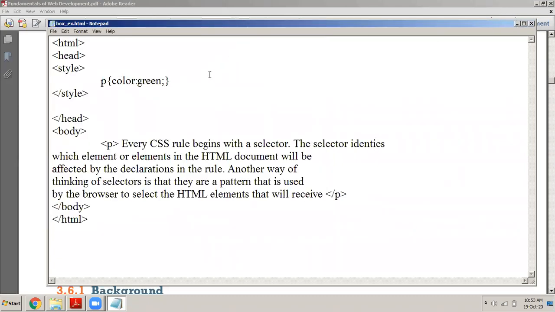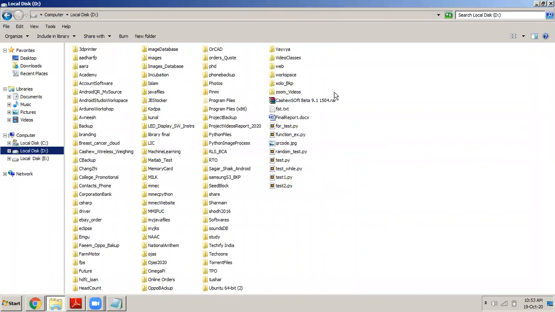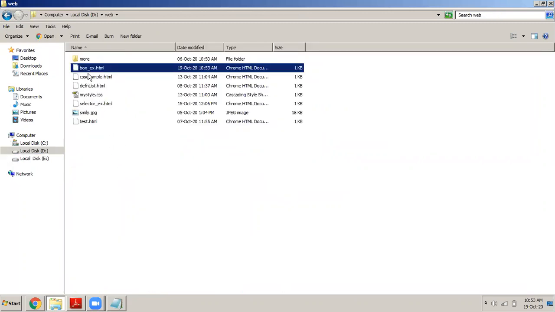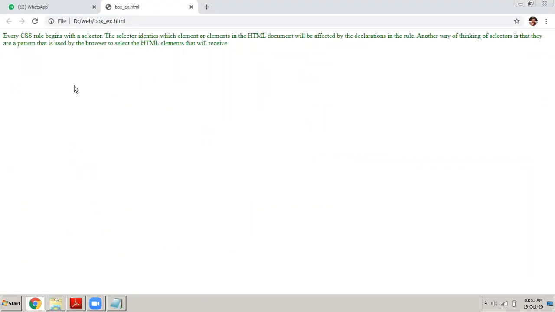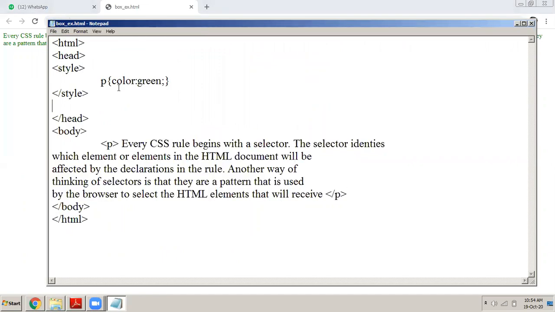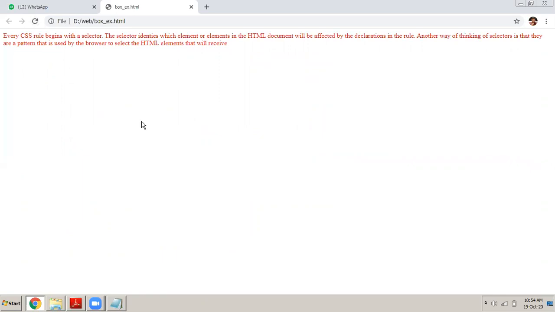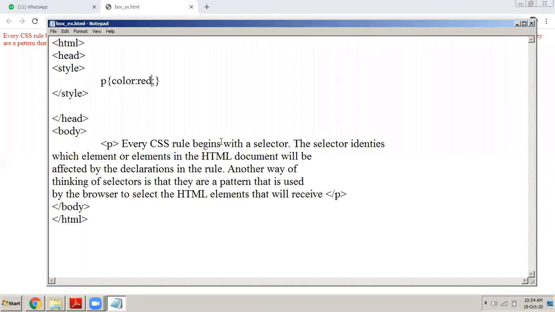Okay. Now let us see what will happen. So I saved it. I go to the D drive, work folder, then you have something called box example. When I double click on that, right now there is no style applied. You can see the color is green. The content is entirely in green color. Why? Because you have defined it green there. If I change this green to, let us say, red, save it, come here and refresh, you can see that it has become red.